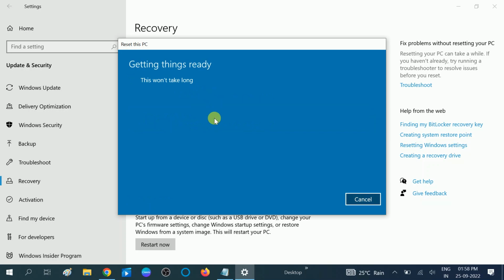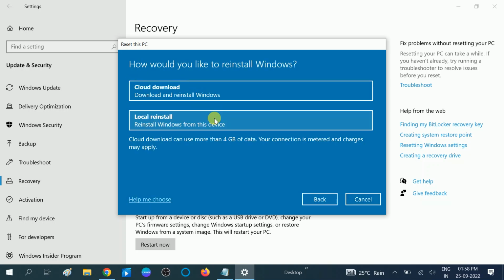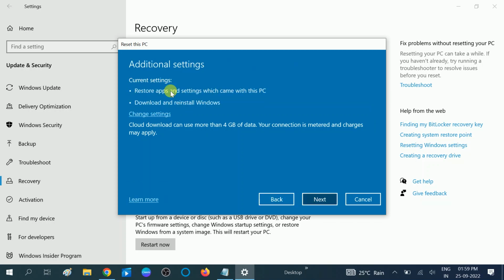And this will delete all the apps which you have manually installed. Okay, you will get two options here. If you have more than 4 GB of data, you can choose Cloud download. Cloud download will reinstall your Windows from the Microsoft server and will get the files from Microsoft. And Local reinstall means your installation will be done from within your device. So I think Cloud download will be the better option for you, since you have corruption inside your Windows. Click on the Next button.